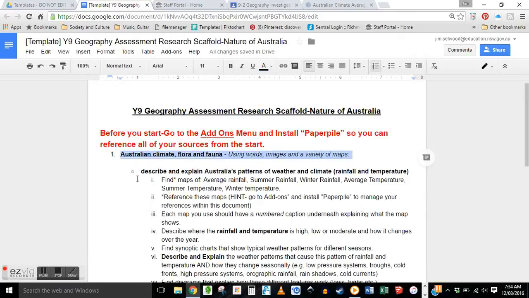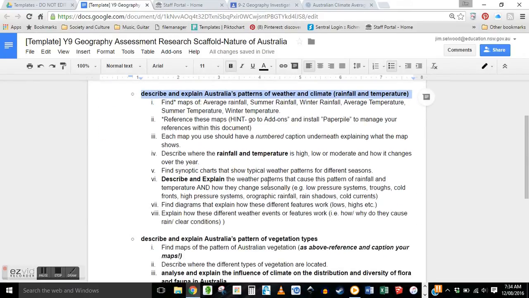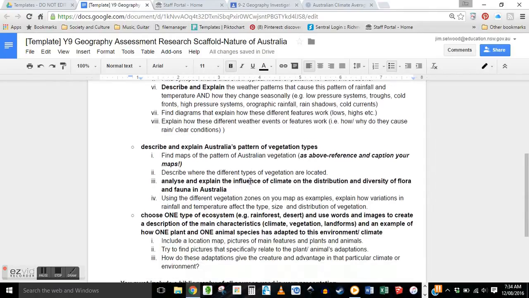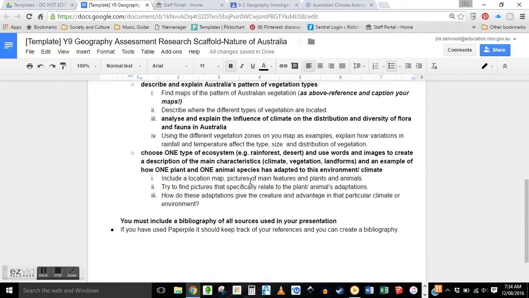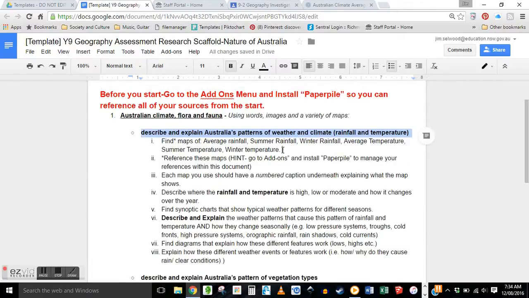Okay, so I'm just going to show you an example of how to source some maps to do this first part of your assessment about patterns of weather and climate using the Bureau of Meteorology website. And this scaffold has a bunch of hints or instructions on what you need to do for each part of your assessment. So please read it and follow it and do it. No excuses. So what we're looking for is maps of things like average rainfall, summer rainfall. We're going to caption the map, put a numbered caption underneath it, and we're going to reference it using Paperpile. So this is how to do that.